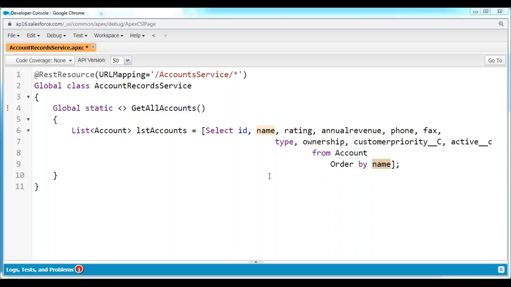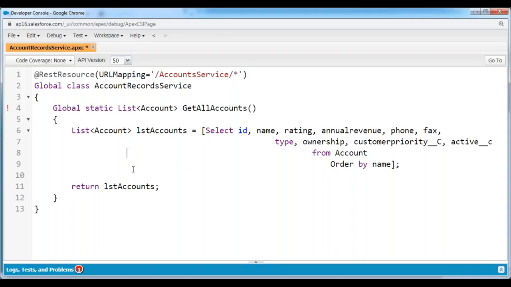Then how many records will it collect from the object? Multiple, so I'm using this collection. I want to return these complete records to my third-party system. Return lstAccount. That means this method has to return lstAccount. So what is it returning? lstAccount is of type what? List of accounts. So here I'm giving the return type as list of account. Okay, so global static, and the method name is getAllAccounts.